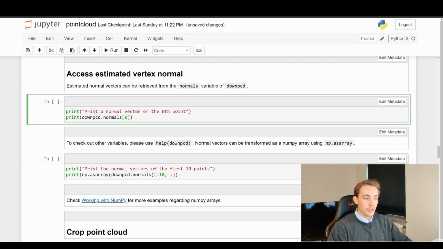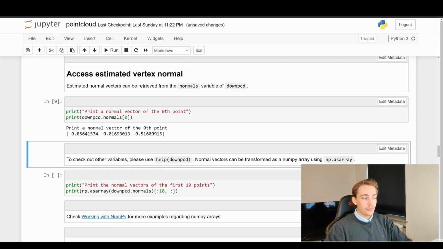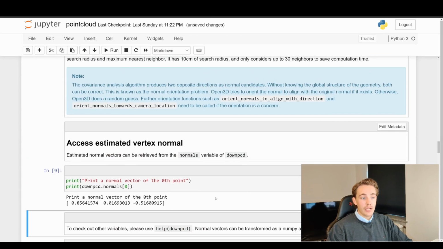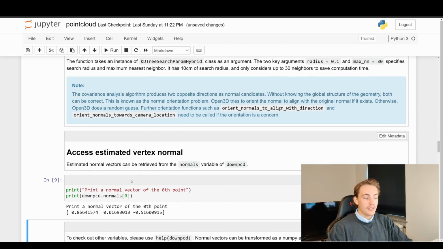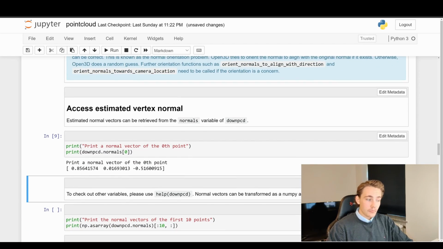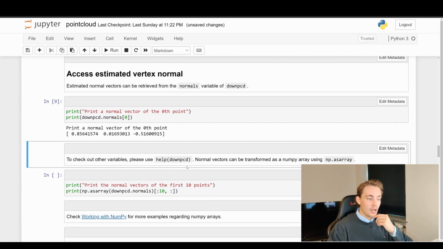So in this example here, we're just going to take the first one. So we're going to print this one here. We print a normal vector of the 0th point. So this will actually just be the normal vector that we're displaying up here. Let's say that this was the 0th point in our point cloud. Then this normal here is represented by this normal vector. So we can just go in, access each of these individual normal vectors, and then we can use those later on to do actual operations, pose estimations, and so on.